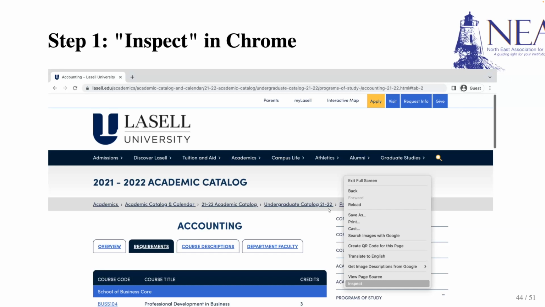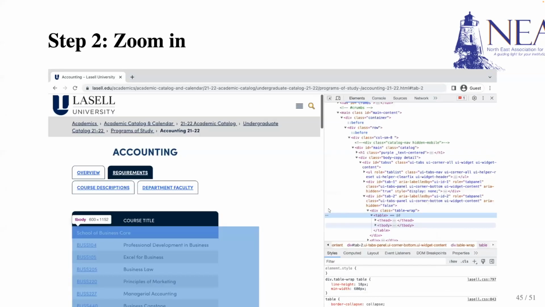Clicking Inspect brings up an interface displaying the HTML syntax on the right side of the web page. As we move our cursor through the HTML, we'll notice different parts of the web page being highlighted, indicating the syntax corresponding to the respective content. We need to find the syntax for the table of courses and zoom in further to find the corresponding HTML syntax for course code and course title. Let's focus on the course code first.